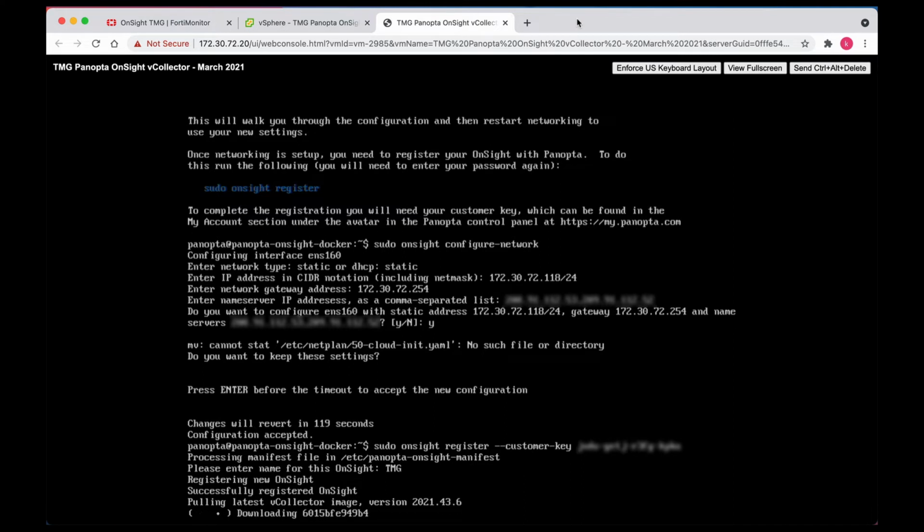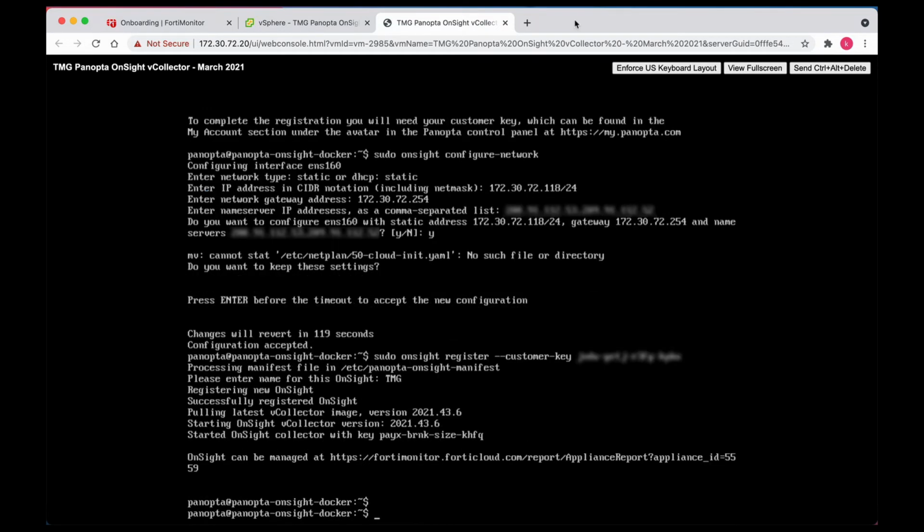The Onsight vCollector will now automatically connect to the FortiMonitor cloud and pull down the latest vCollector image, version 2021.43.6. This process will take a few minutes, so let's pause and come back when it's done. The process is complete. The Onsight vCollector has been updated with the latest version, 2021.43.6. Note the URL for the newly added Onsight vCollector is shown here. Let's switch over to the FortiMonitor screen and locate the newly added Onsight vCollector.